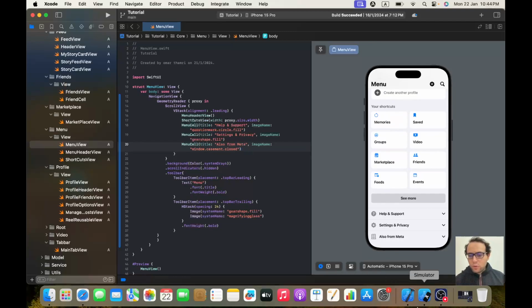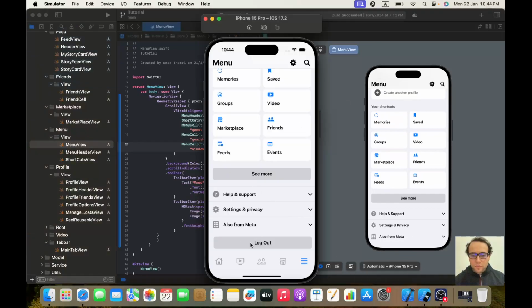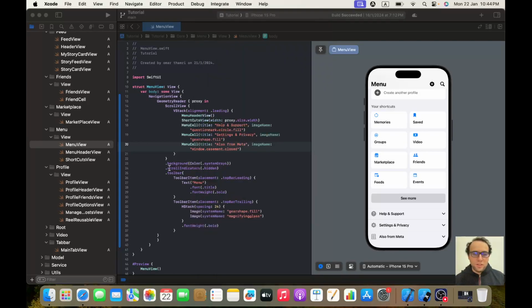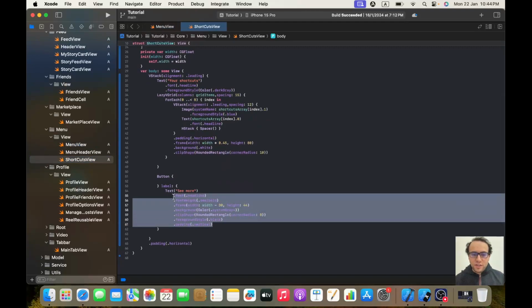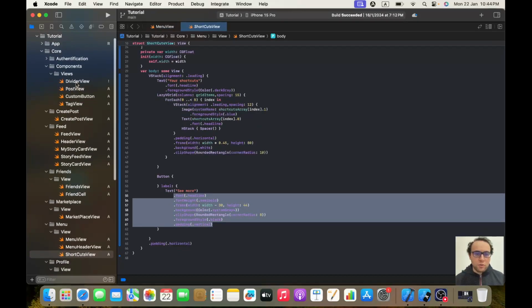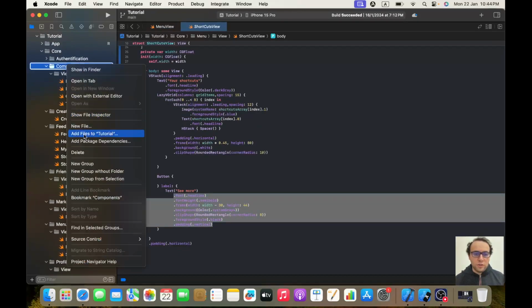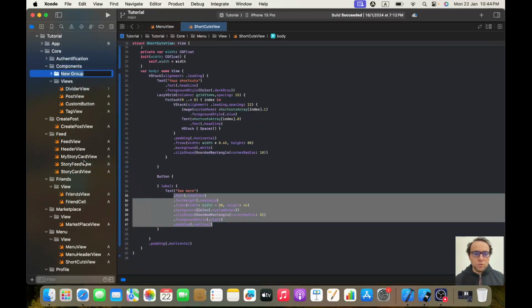Okay, now after this we will have the logout, and something interesting in our logout button, it's the same as our see more button. So we will create a view modifier so we don't have to implement it twice. So let's go to our shortcuts view. Let's copy this text or these modifiers. Now let's go to our component folder. Let's create a new group.